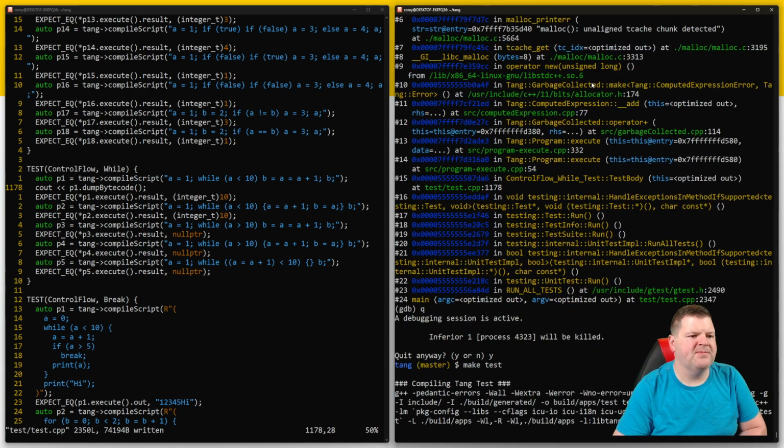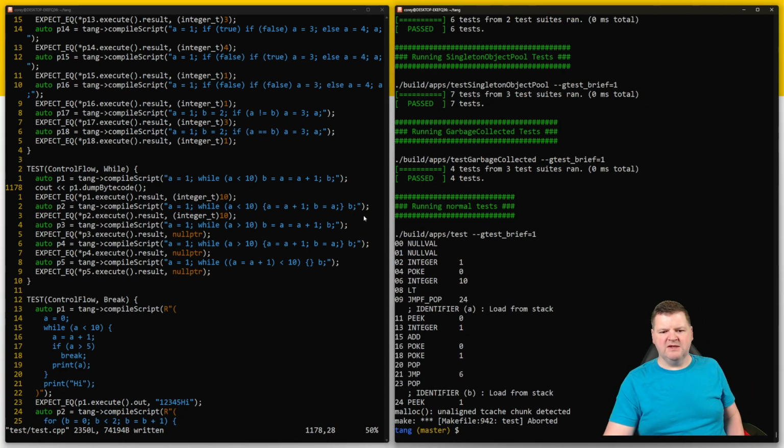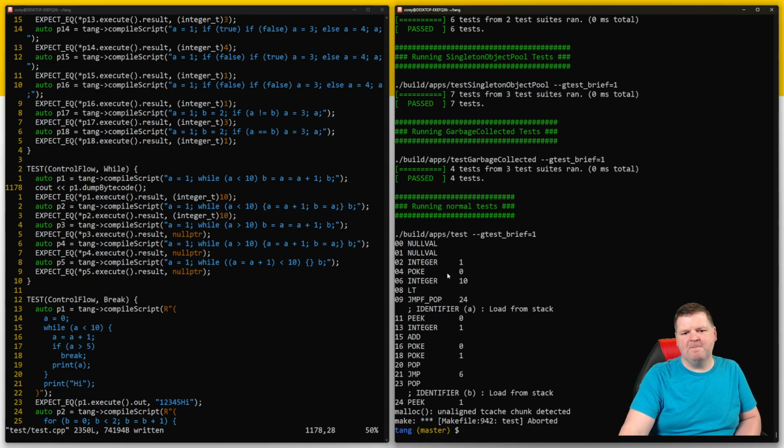Rerun that test. So what I'm doing is I have a program that will dump the bytecode for this here. And we'll see. So null val is reserving a spot for A, and null val is reserving a spot for B. Integer 1 is the 1. Poke that into A, that's fine. Integer 10, that's fine. Oh, this is the result of the optimization.